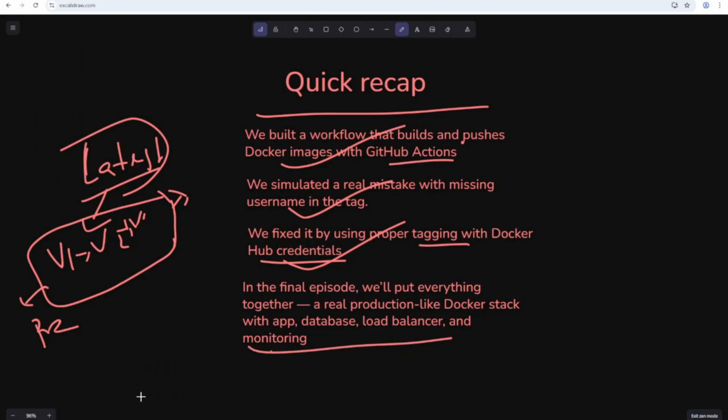In the final episode, we'll put everything together, a real production like Docker stack with application, database, load balancer, and monitoring.